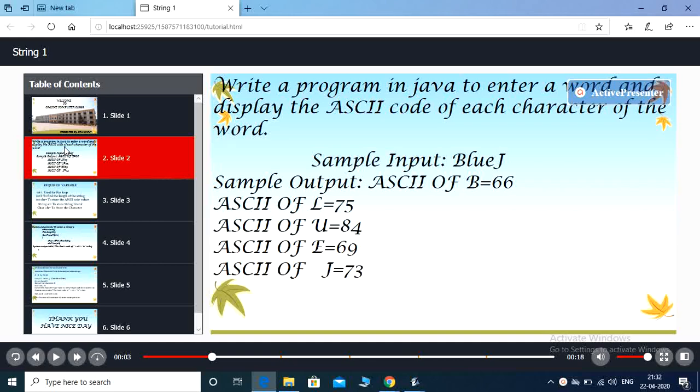So first we should know what is ASCII code. ASCII stands for American Standard Code for Information Interchange. Java deals with 0 to 255 characters, and each character has its unique ASCII code.